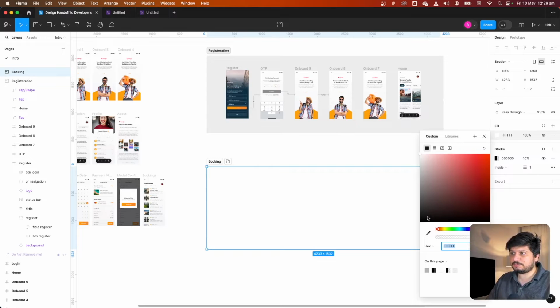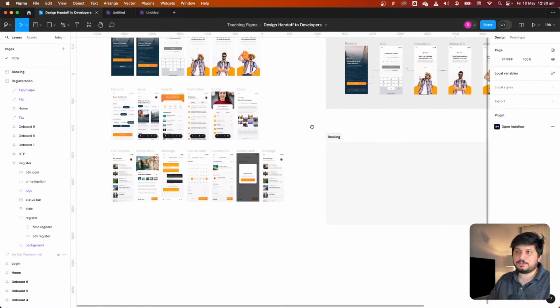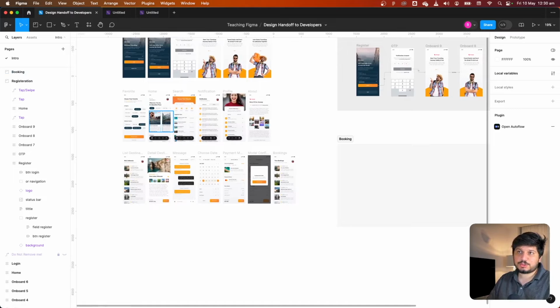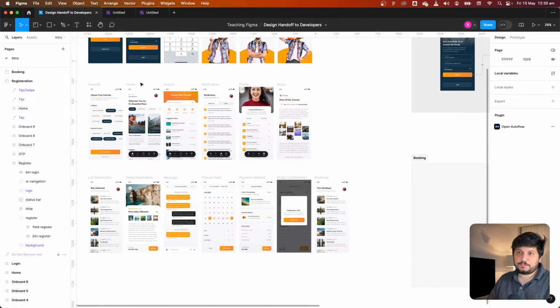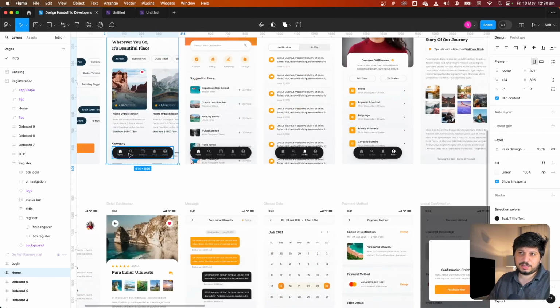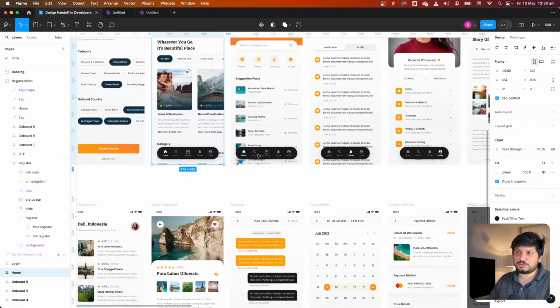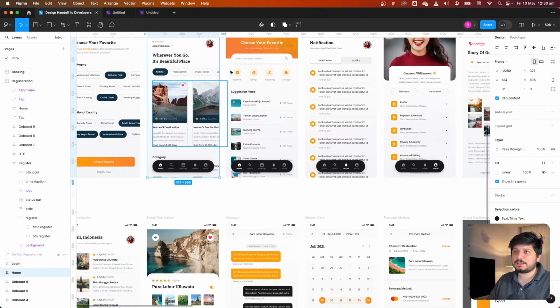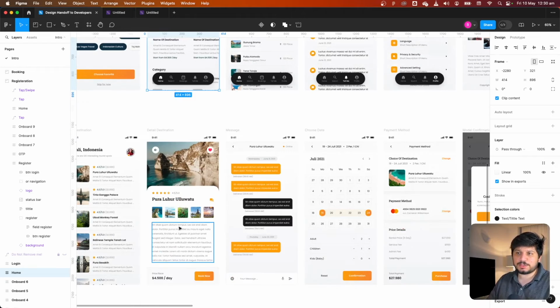Let's give it some similar color, and let's bring in the booking screens. So how do we book that? From the home screen, we basically click search icon to search for places. Then we select a place. It opens up like this.